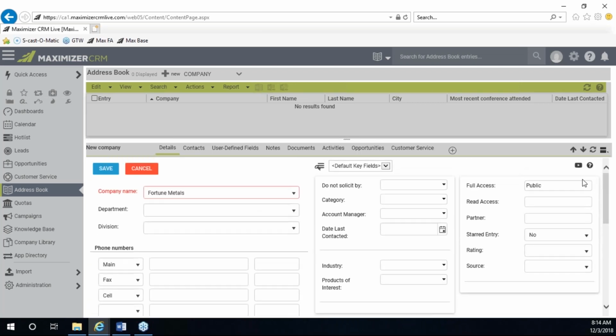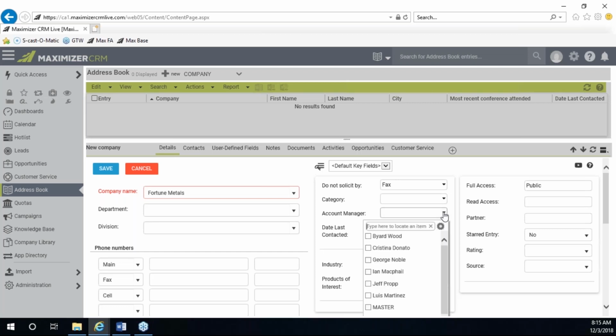I should be entering. By default, Maximizer assumes there are default key fields, default important fields that I might want to be putting some information in that relates to Fortune Metals. For example, do not solicit by. Well, typically nowadays we say that's for fax. Don't bother sending me a fax. I don't have a fax machine, etc. An account manager is important. And in this case, I'll set myself as the account manager.